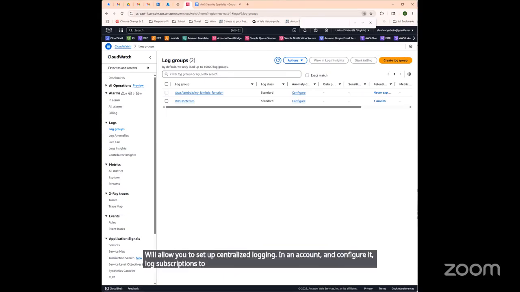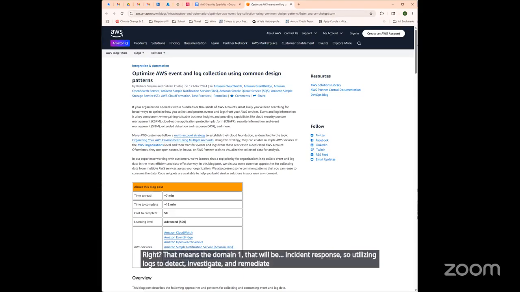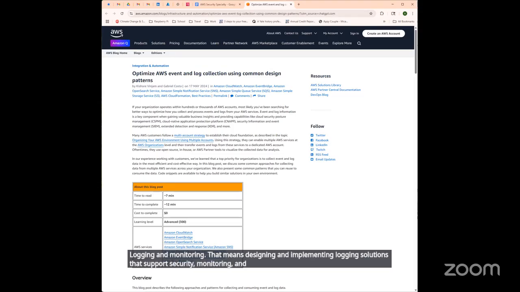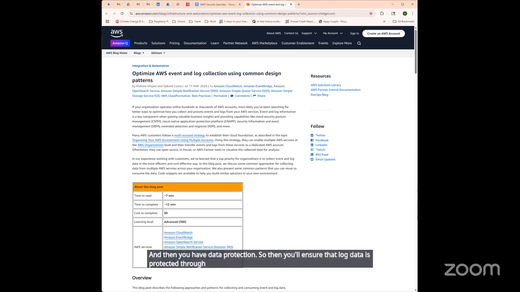So how is this relevant to the AWS Security Specialty? Well, understanding centralized logging is crucial for understanding the exam domains, right? That means domain one, that will be incident response, so utilizing logs to detect, investigate, and remediate security incidents. Then logging and monitoring. That means designing and implementing logging solutions that support security, monitoring, and compliance. And then you have data protection. So then you'll ensure that log data is protected through appropriate encryption and access controls. Okay.